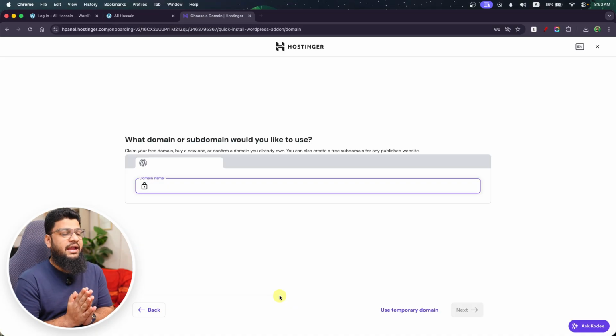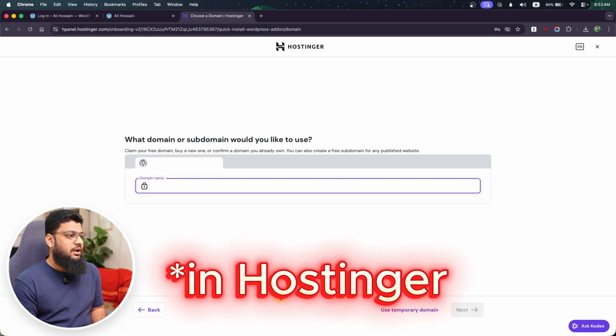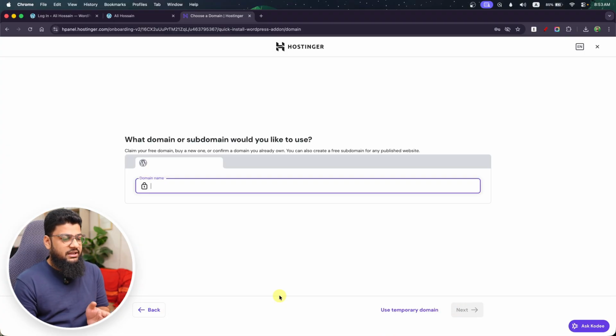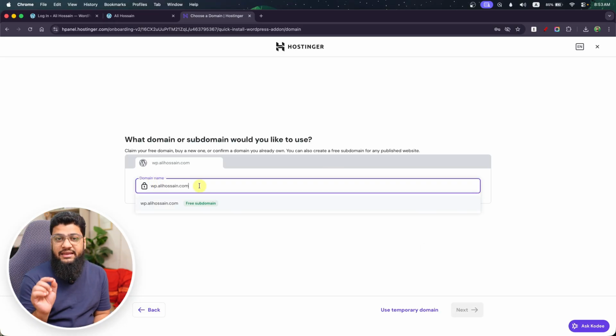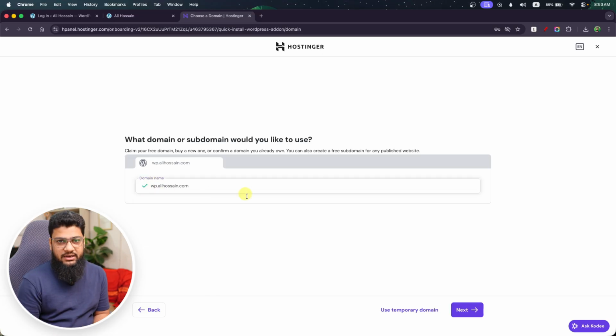Now here you have to add a domain name. You can place any domain name here, and if you choose a 12-month, 24-month or 48-month plan, in that case you will have a free domain. I don't want to purchase a new domain here. I want to add a subdomain here, so I can write here wp.alihossain.com. So you can see alihossain.com is my domain name, and I added WP before alihossain.com. That means it's a subdomain. So this is the domain name for this video, and then I will click next.